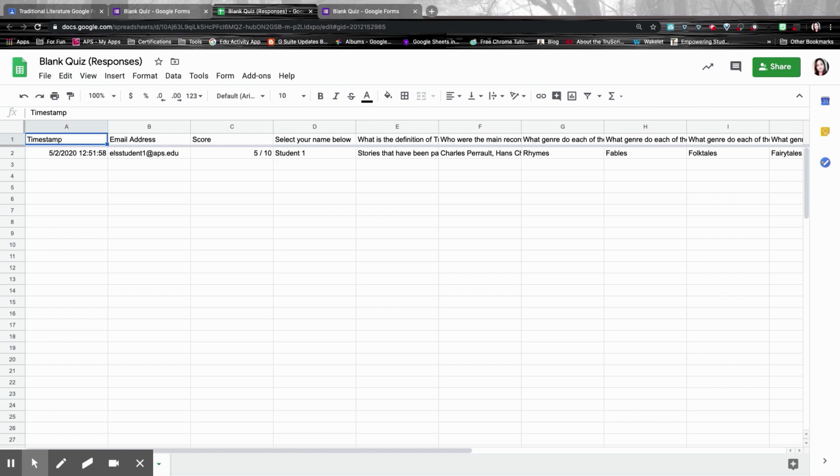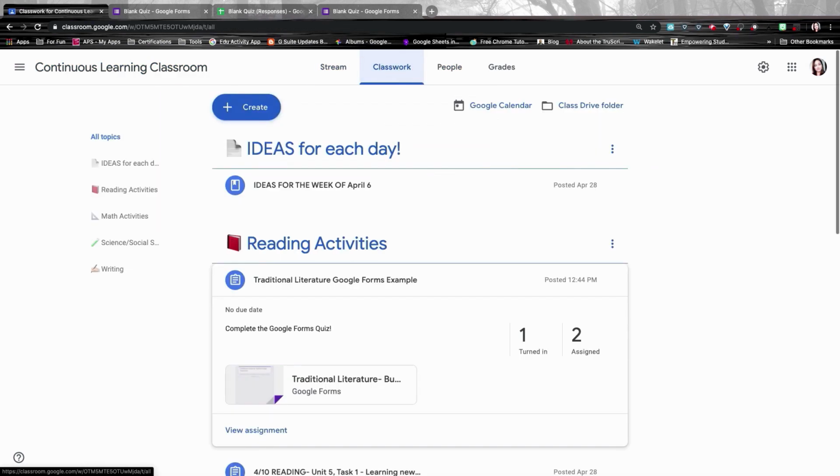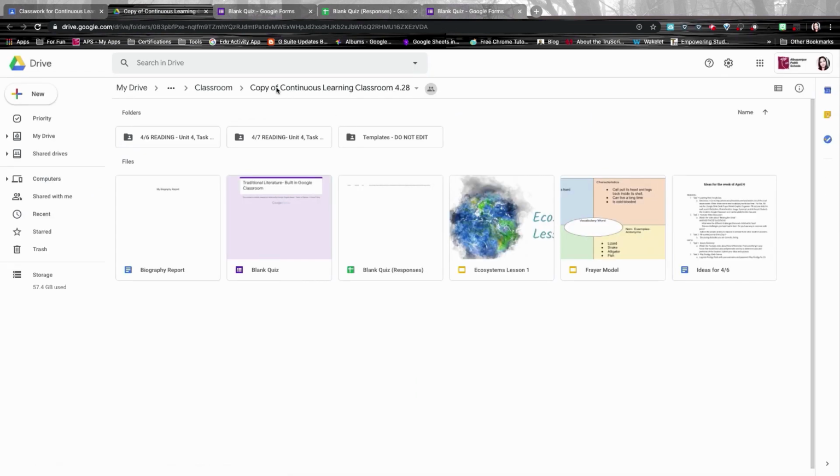Now, one of the things is that teachers sometimes get confused where the form and this response sheet are actually housed. So I'm going to go back to my Google Classroom right here, and I'm going to go back to that classwork page up here. When you create a Google Classroom, it automatically creates a class drive folder in your drive. So I'm going to click on that drive folder. And in the main folder of that Google Classroom is where that blank quiz and the responses are going to be housed. So this is if you create a quiz inside Google Classroom.